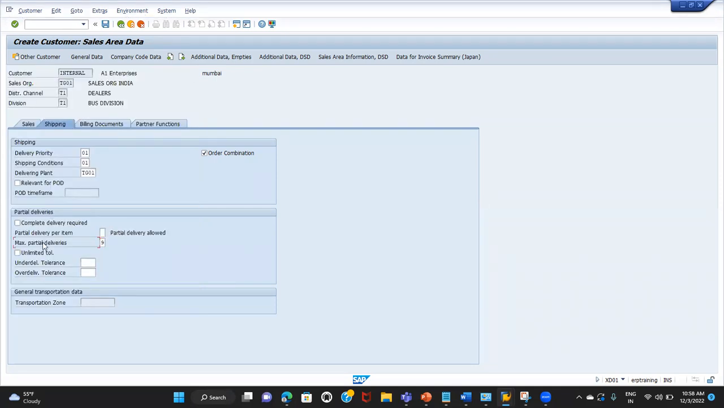Here we have another setting, maximum partial deliveries. So maximum you can make 9 deliveries only to the particular customer. That means if we have 100 quantity, the 100 quantity can be distributed into 9 partial deliveries. That will be controlled here. Here we also have under delivery tolerance and over delivery tolerance. You can guess what under delivery tolerance and over delivery tolerance mean. When you're practicing, just try to understand these two. It's very easy. We can understand by seeing the name itself.